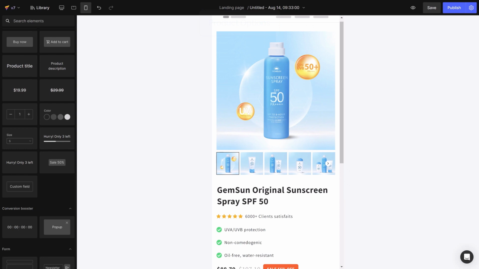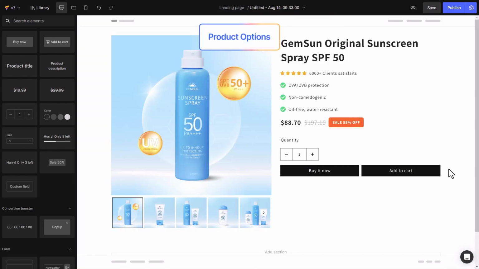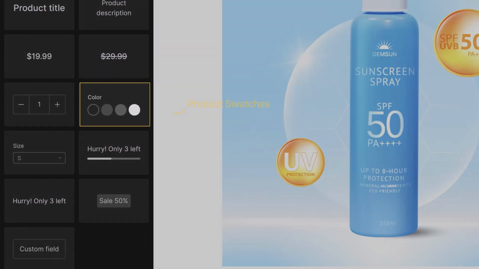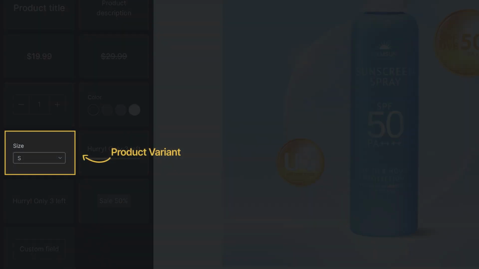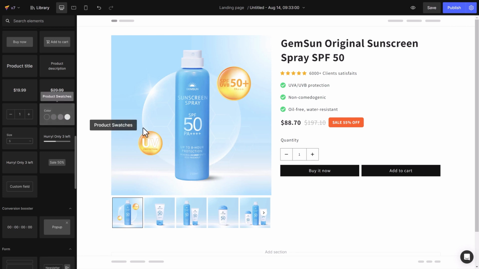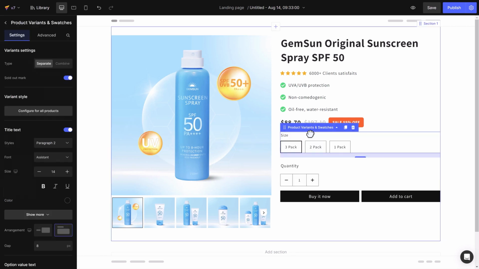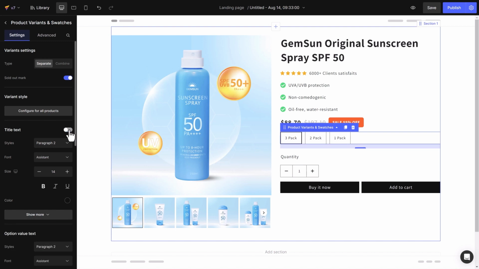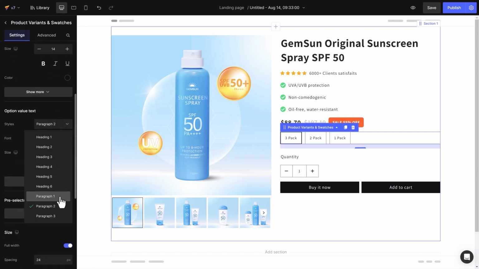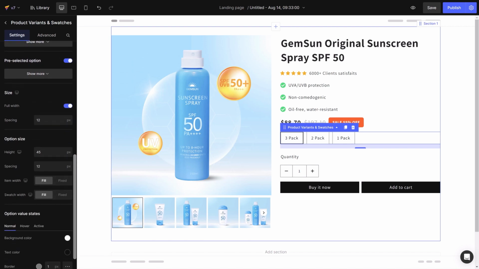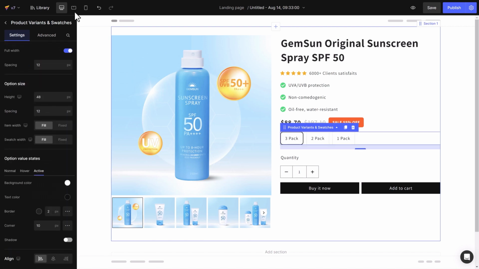Next, I will move to product option. GemPages offers two options in this element, product swatches and product variants. I will use the former. On variant settings, there are two types that you can choose, separated and combined. Since the product has only one option, there's no need for option name text. So I will configure settings such as option value text and option size, and lastly, check other screens.